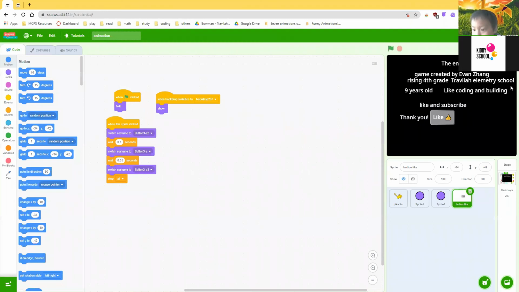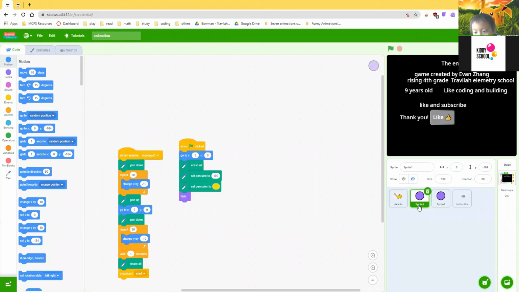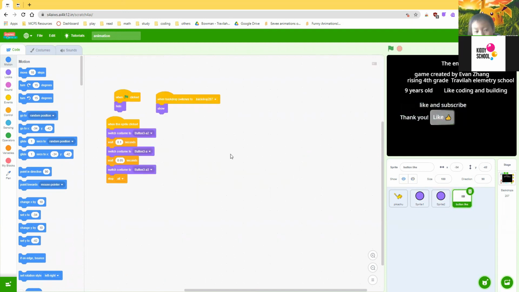So that was my first project. How it works is, in the beginning, this Pikachu will show up and switch to the next costume and turn, and then these two sprites will draw that plus sign in the middle of the screen. At the end of the animation, this like button will show up, and that is my first project.